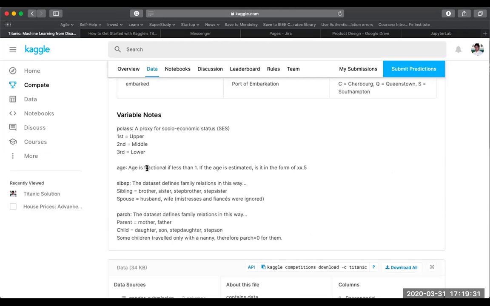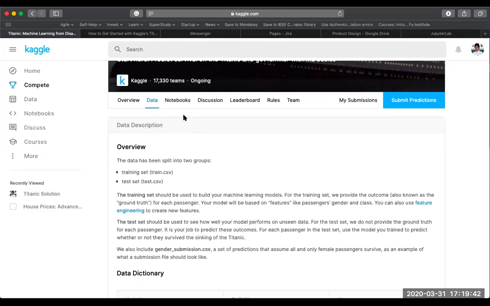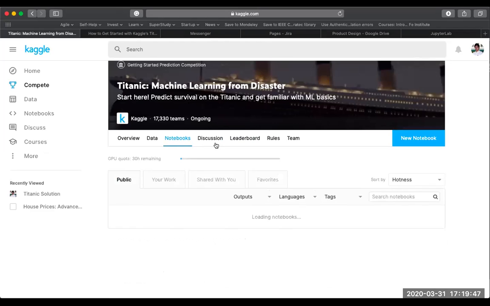One more thing, they have a lot of discussion. You can always refer back to this data section when you are doing your notebook. So now let's start. I hope you're able to join the competition. Let's now go to the third page.